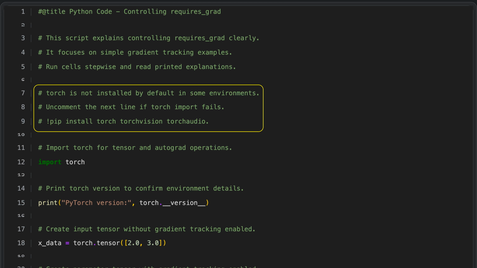In some environments, the PyTorch library is not installed by default, which can cause an import error when you try to use it. If this happens, you should install PyTorch along with its related packages for vision and audio. You can do this by enabling the provided installation command in your setup. Once installed, you will have the necessary tools for tensor operations and audio processing in PyTorch.